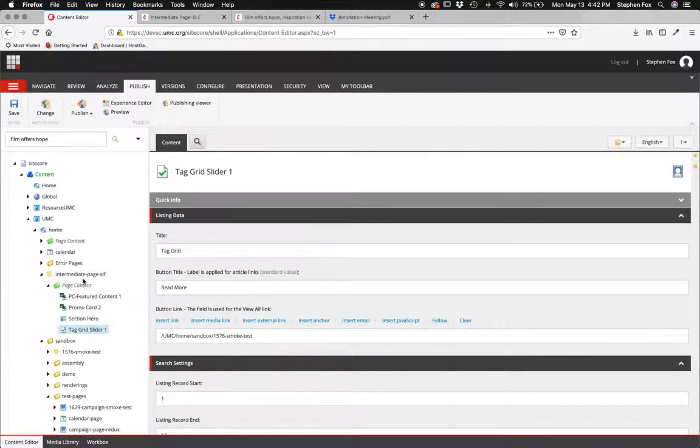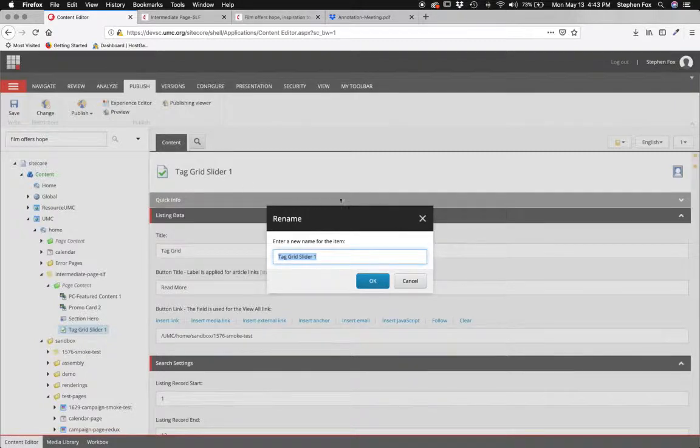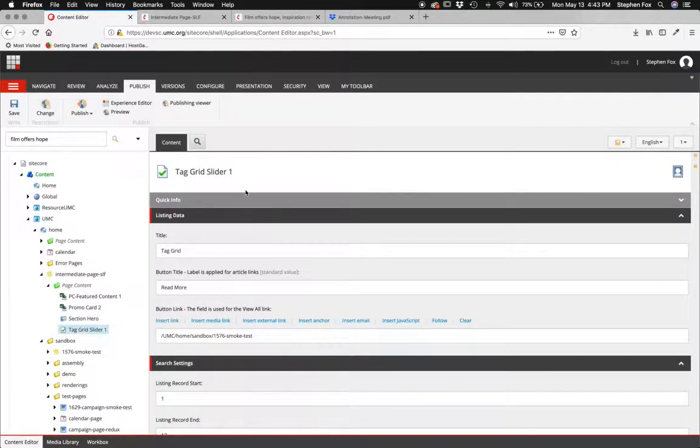When the intermediate page is created, by default these components are going to populate within this green page content folder. So there will always be a Tag Grid slider number 1. You can change the name of that if you like. I wouldn't do that unless you have several and it becomes difficult to delineate which is which. But for now, I'm going to leave it as it is.